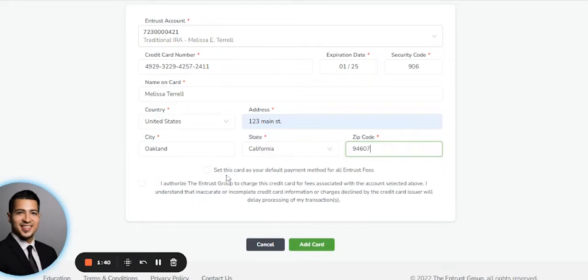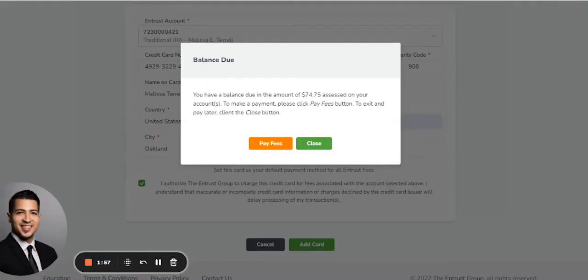This will charge the card automatically for future fees. So we don't want to do that for now, but we do want to click on this where it says I authorize Entrust Group. So let's click on that and then click on Add Card.